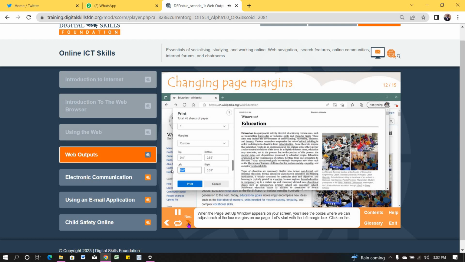Let's start with the left margin box. Click on this. We're going to increase our left margin from the current 0.75 to 0.9 inches. Watch the small preview change as we adjust our margin settings.